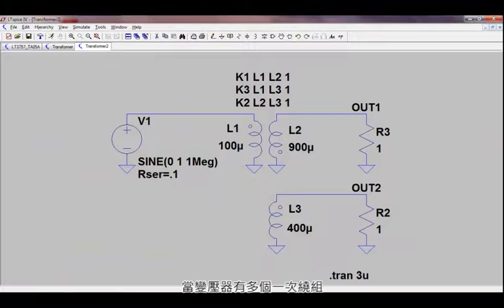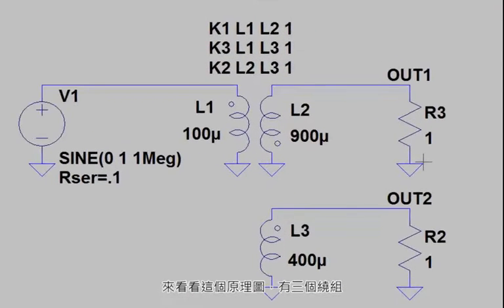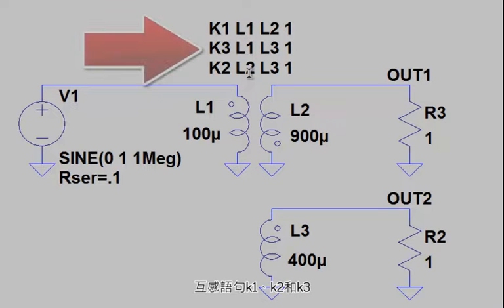When you have a transformer with more than one primary or more than one secondary winding, you have to make sure that all mutual inductances are included in the K statements. Consider this schematic with three windings, L1, L2, L3, where the inductance ratios shown are proportional to the square of the turns ratio. A transformer with these three windings will usually have three mutual inductance statements, K1, K2, and K3.